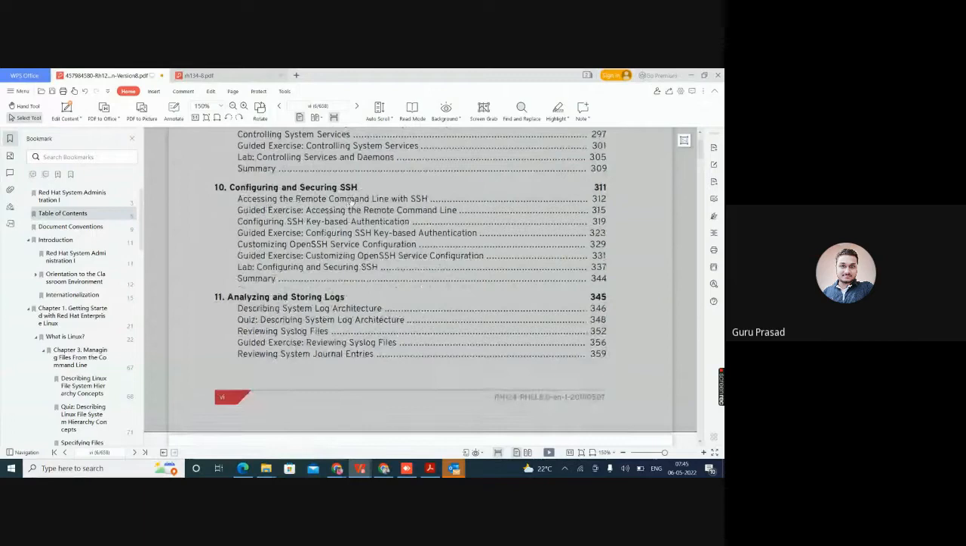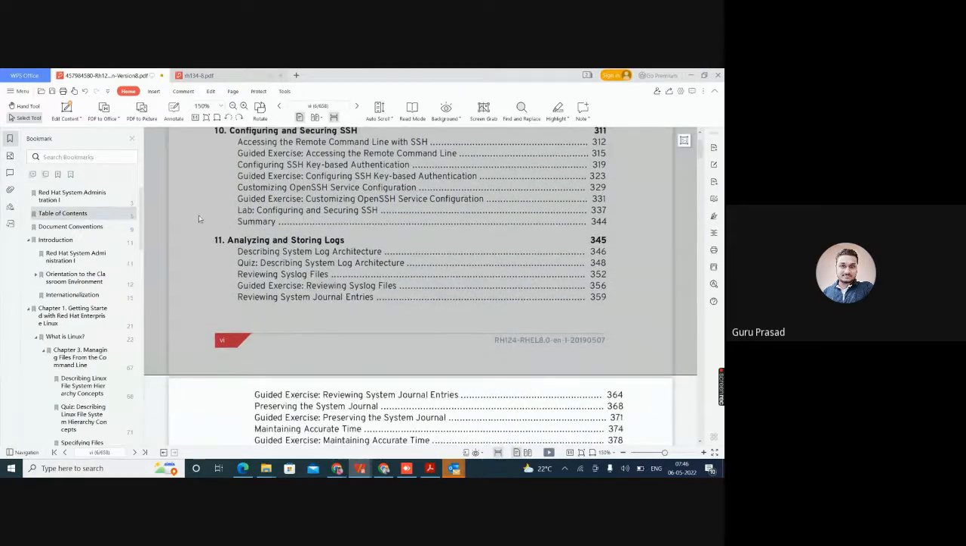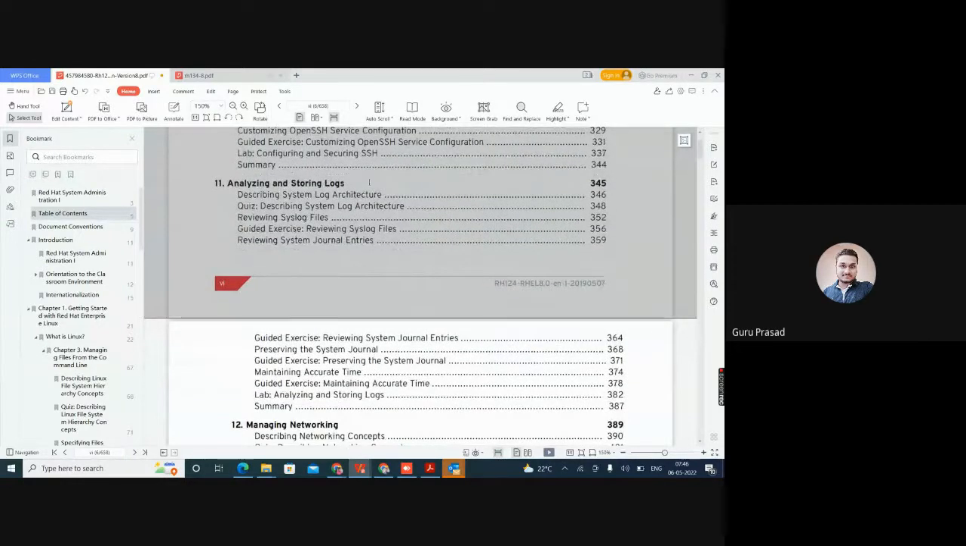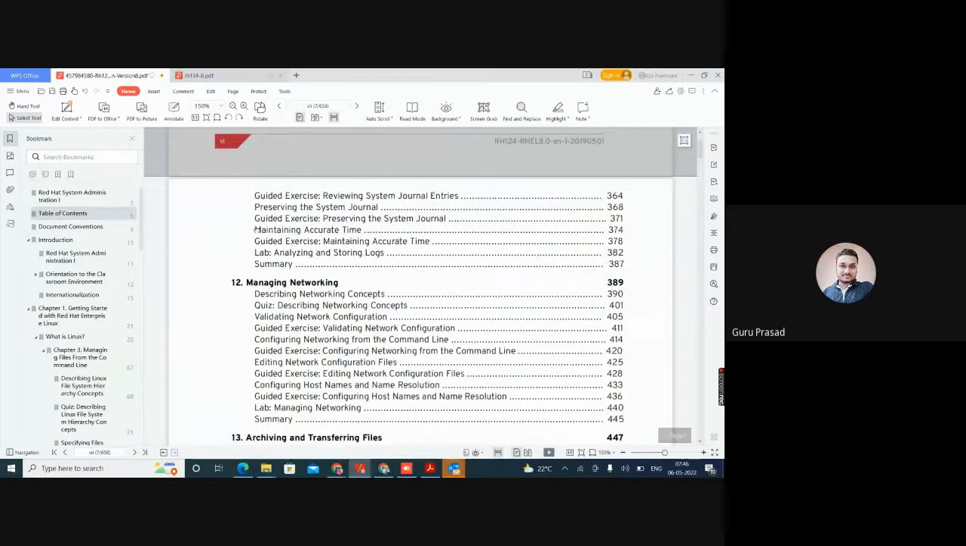And configuring and securing SSH, the secure shell concept. We're getting to that in chapter 10. Okay. How you can connect to a virtual machine with key-based authentication and OpenSSH. Everything is available inside. Analyzing and storing logs. Log files are a very important chapter again. And reviewing syslog files, with the guided exercises you will be getting. Okay.